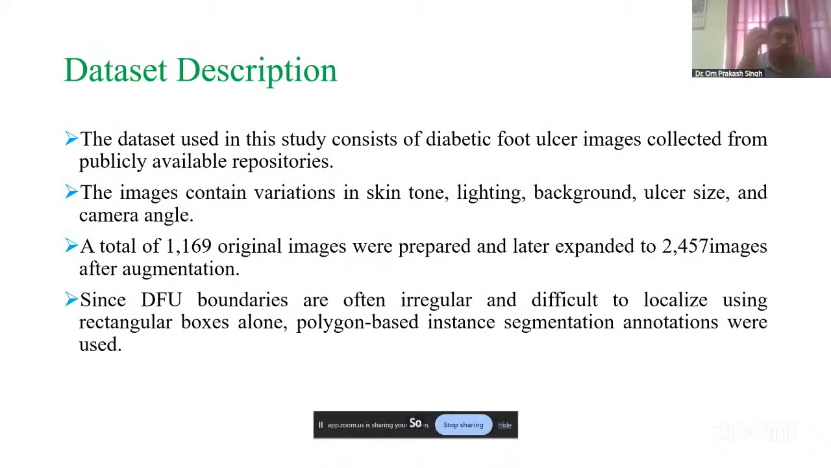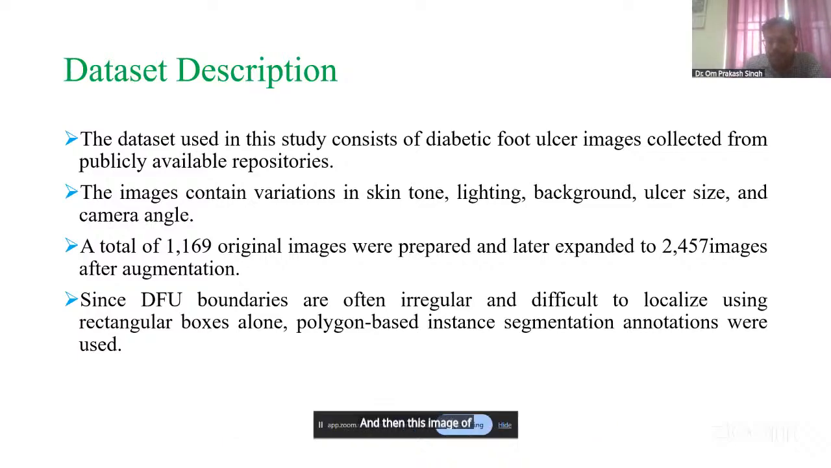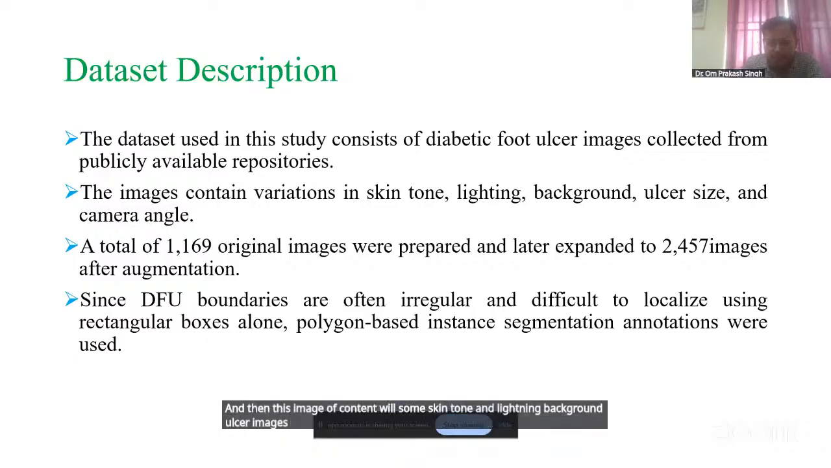Now, what are the basic operations we perform, starting with the data description? The data set contains diabetic foot ulcer images available from a publicly available data set repository, the DFU data set 2020. These images contain different skin tones, lighting, and backgrounds of ulcer images, and were also collected from different camera angles. So the data set contains such types of image information.